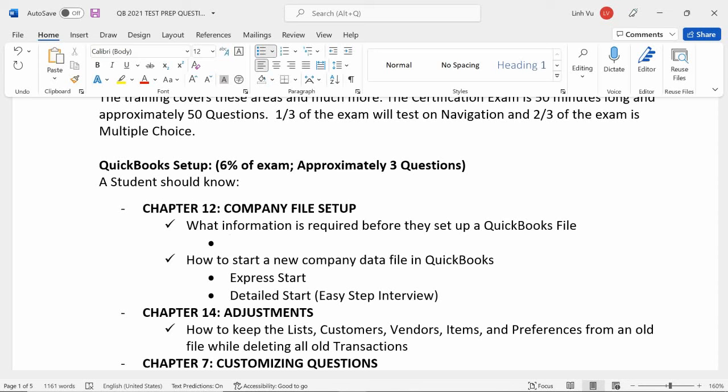This is also where we compile the study guide together. I'm not going to be giving you all the answers here. I'm going to be asking you the questions. What information is required before you set up a QuickBooks file? You have to have everything about the company before you sit down to start setting everything up. Correct, but what do you need? That's what the question is asking.